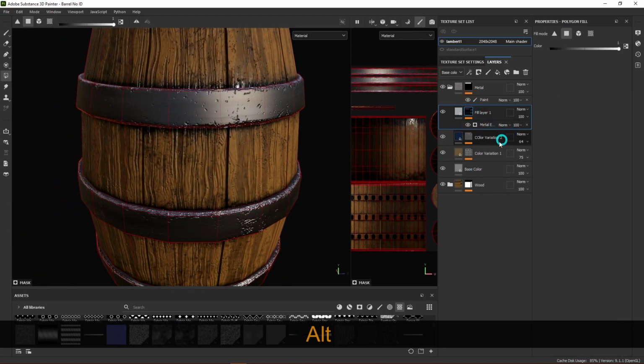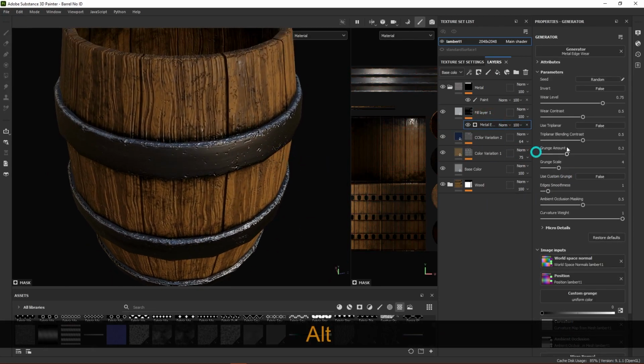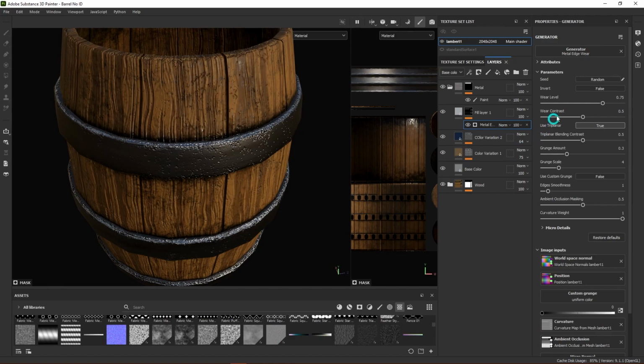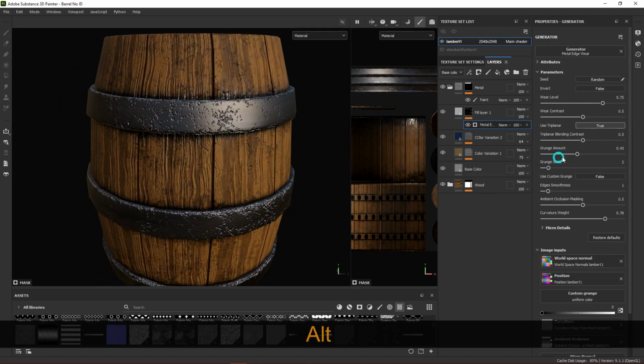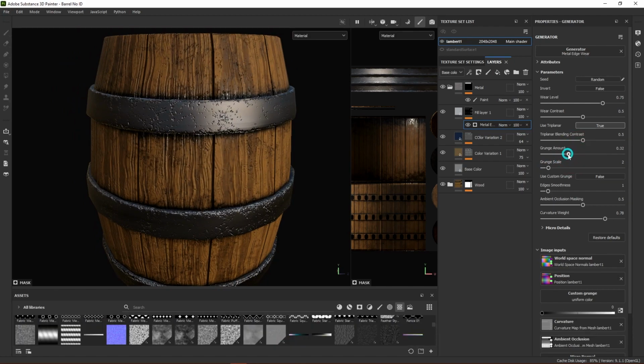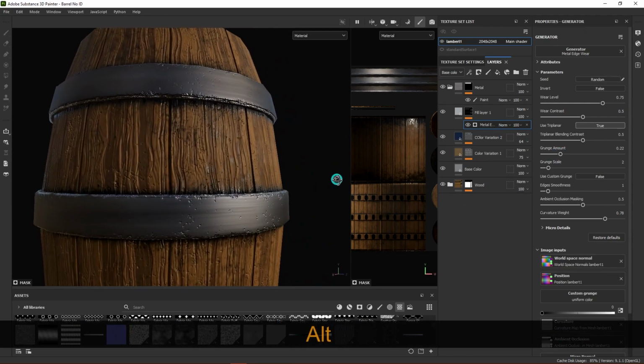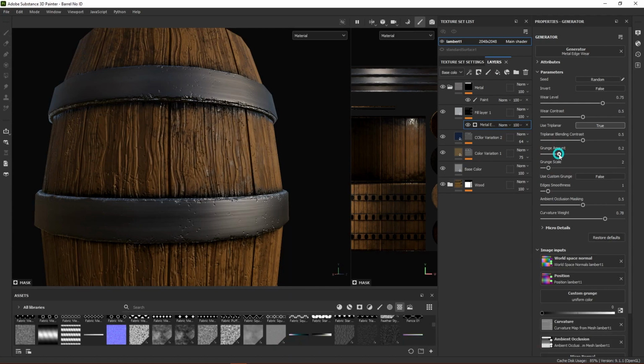Okay, so again, we're getting a little bit too hard on the edges. So let's bring our curvature weight down. I bring my grunge scale down a bit and reduce the amount. So you can see that the grunge is just the parts that are in between all the flat surfaces sort of thing. So let's bring that down. We don't want a whole lot of that. We mostly want it at the edge with just like the occasional little pits here and there. Nothing too major. And we can adjust our level and contrast.